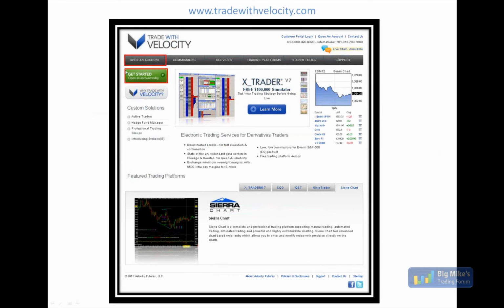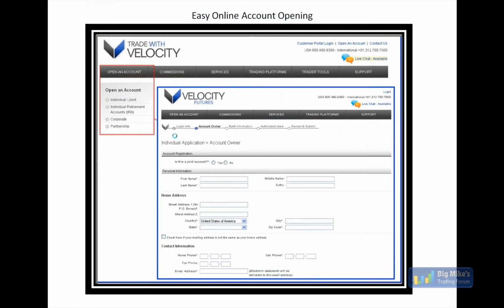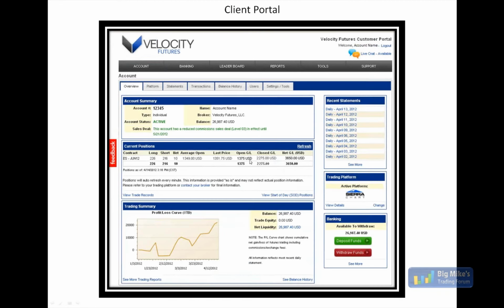On our website, we also have quick links to help you open an account. You can see here in the top left corner, you just click on there and everything's pretty easily accessible. It opens up an online application, and it walks you through each step as you complete it, all the way to the end of review and submit.